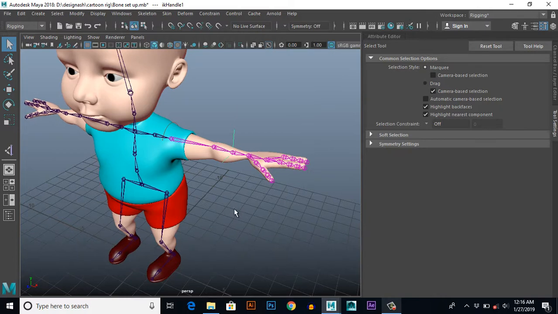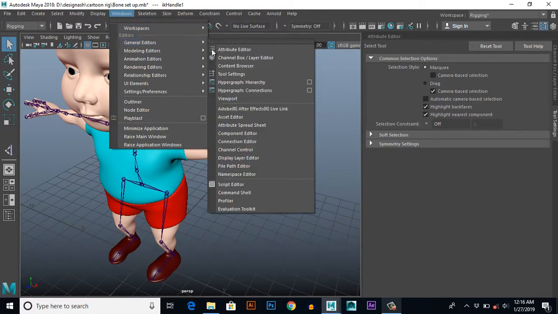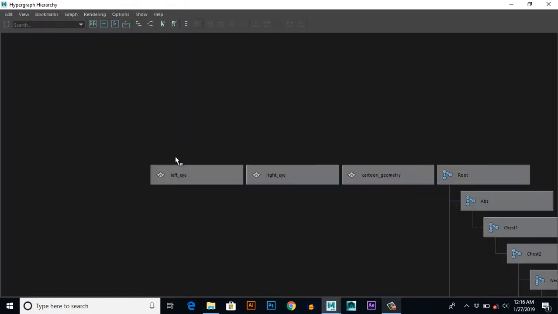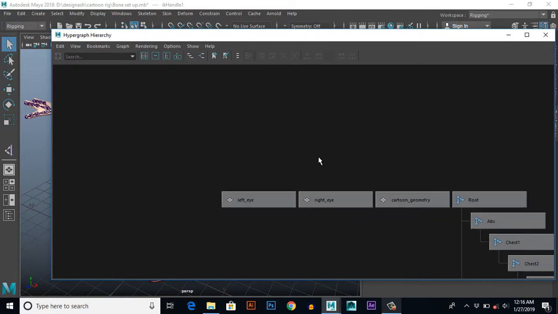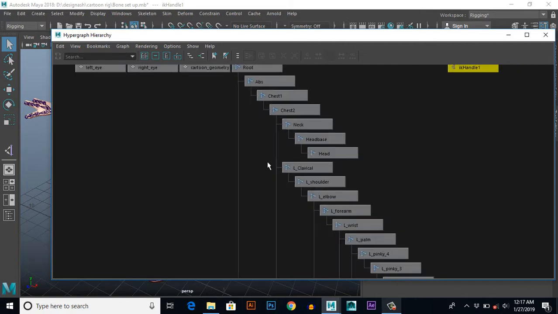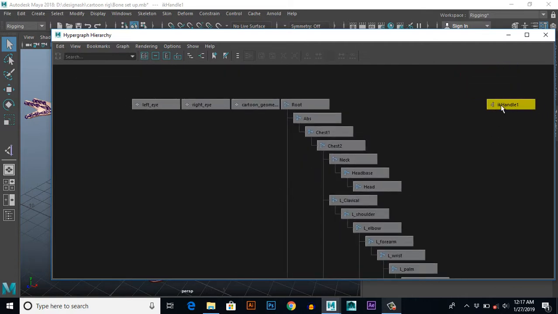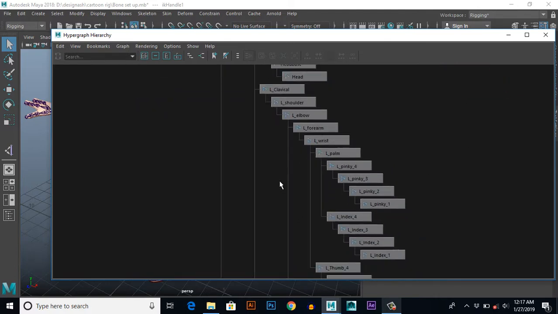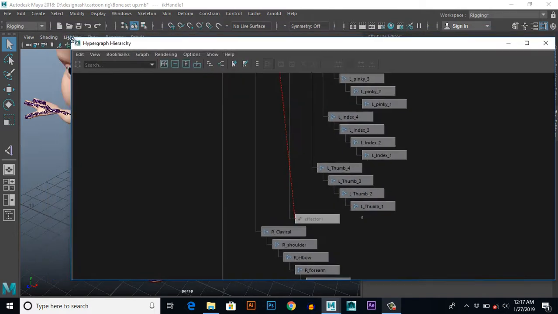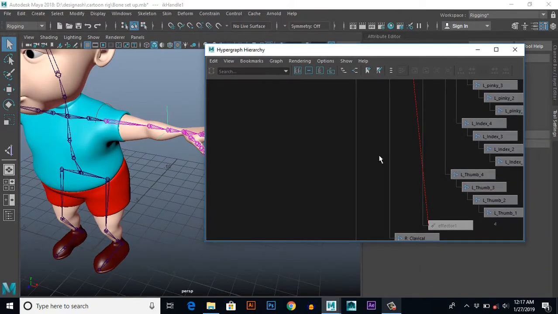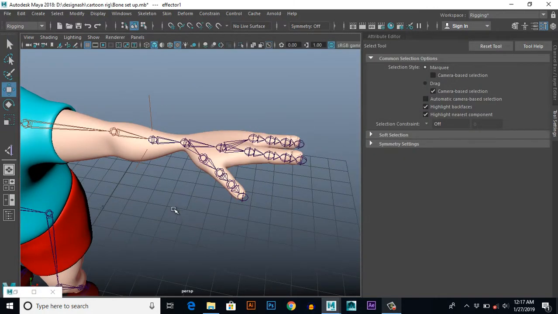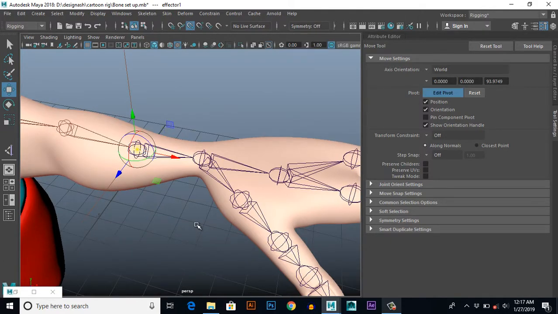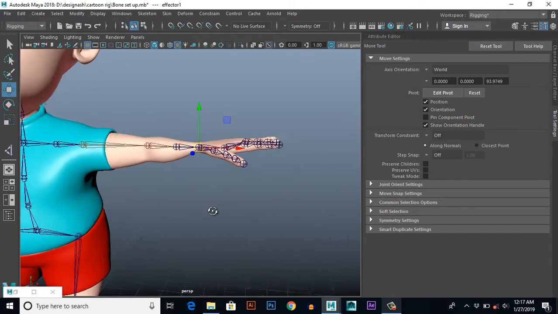And what you need to do here is go to Window, General Editors, and Hypergraph Hierarchy from here. What we need to do here, first, alt and middle mouse button, and here is our IK handle. Just go down and you will find effector 1 here. So select this effector 1 from here, minimize it, press W, and press D and V, and shift it to the wrist bone. Okay.